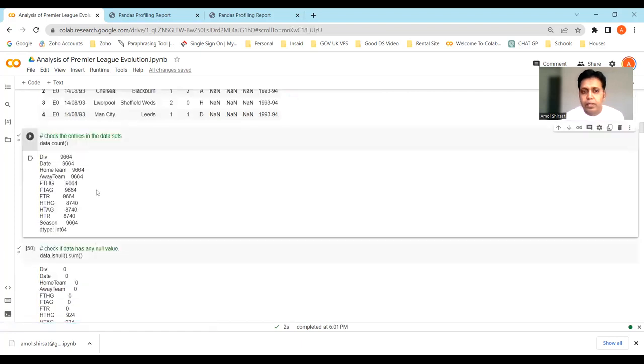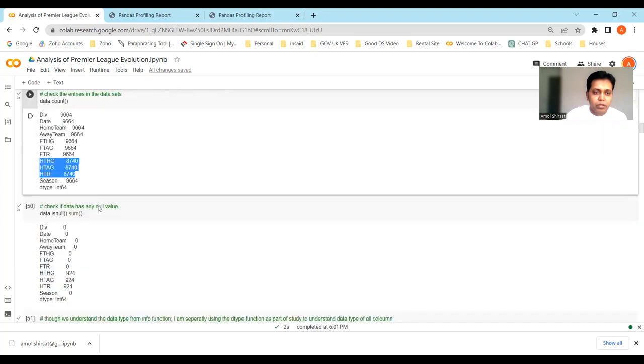Here we are seeing the data count. This is the data count, which gives the count for each column, and we can find out that all the columns except the halftime columns have less data. So there are missing values in the halftime goal and halftime result, which need to be corrected in the data cleansing operation.